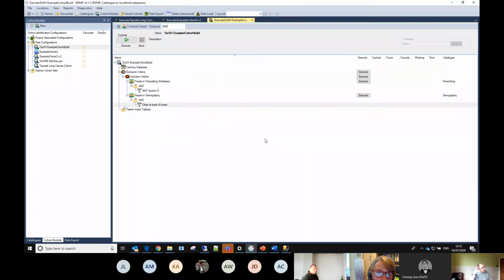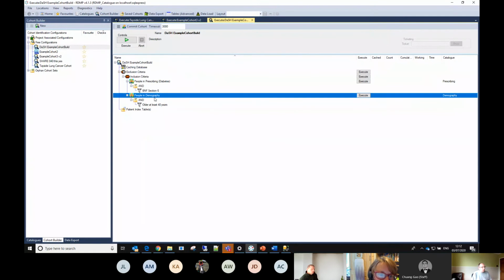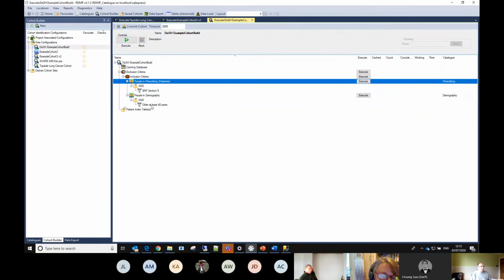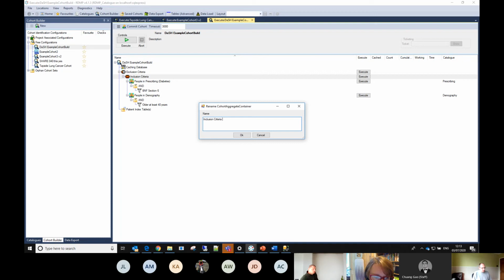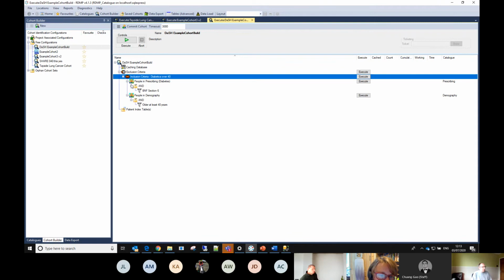Save that one. So we've now got people in demography older than 40, basically over 40 diabetics. That's what we're aiming at here. We can change the inclusion criteria if we want. We can change that to say diabetics over 40. Just makes it a little bit clearer for us.